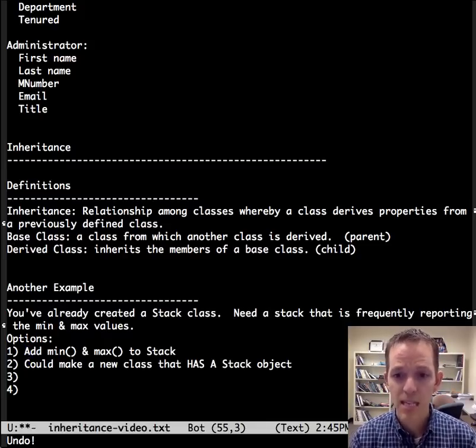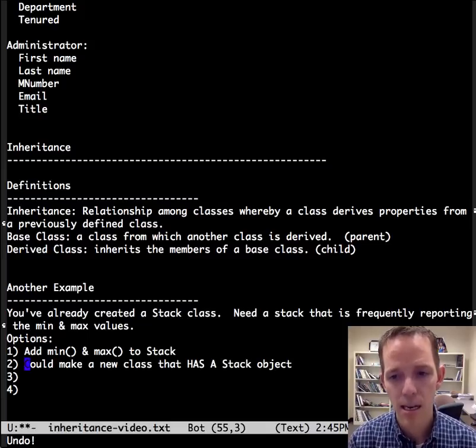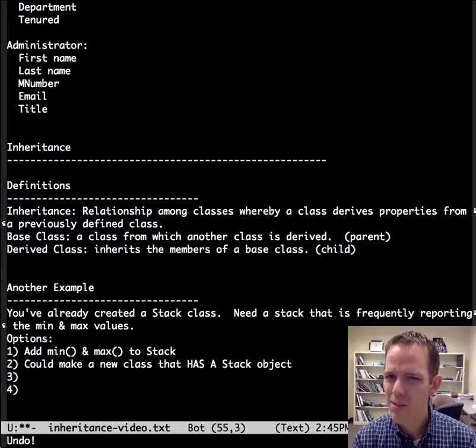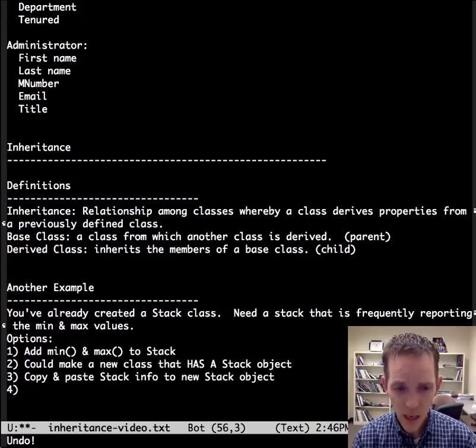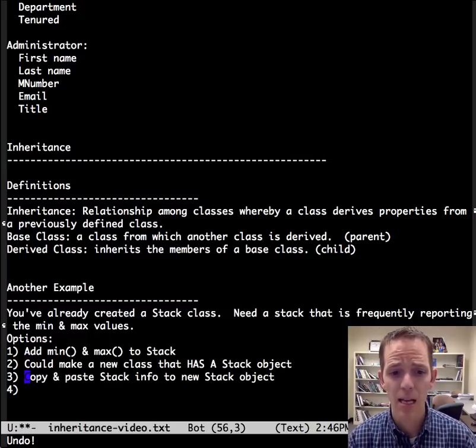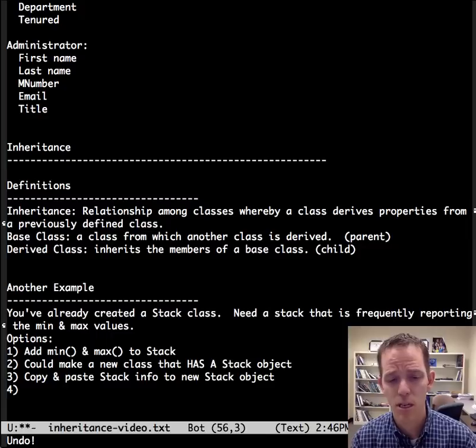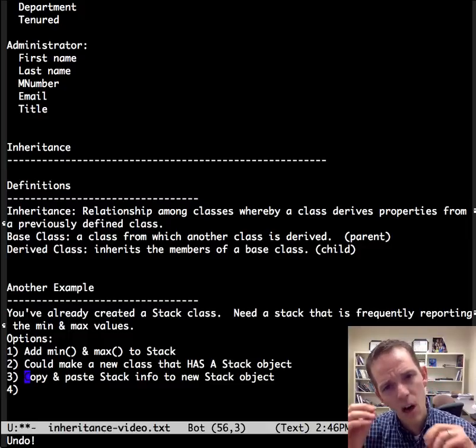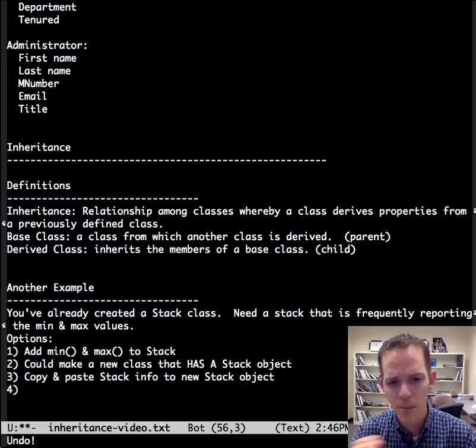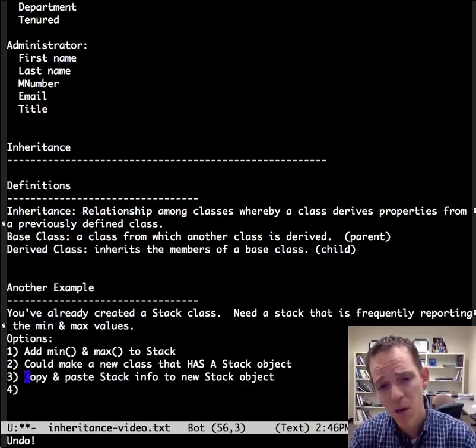Another option is that we could make a new class that has a stack object. Well, the relationship should be an is-a relationship, not a has-a relationship. And design should reflect reality, not implementation. Another option is we could copy and paste stack information into a new stack object and call it uber stack or min-max stack object. The disadvantage of this is then we would have code in 2 different locations, and if we wanted to update one stack object, we might not remember to update the other one.